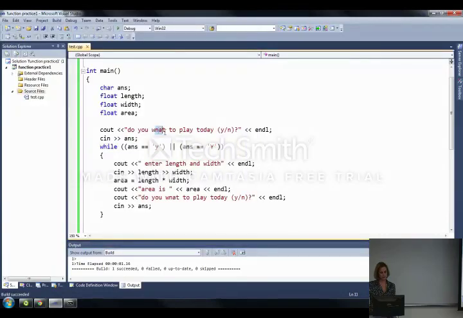I'd also feel like I need another line here. Okay, there's a space here.